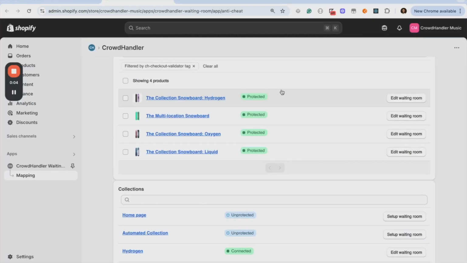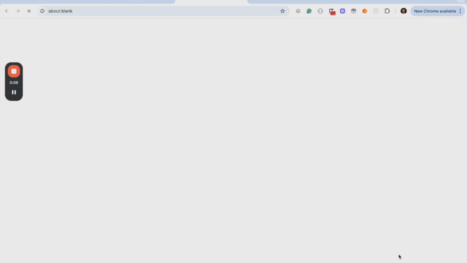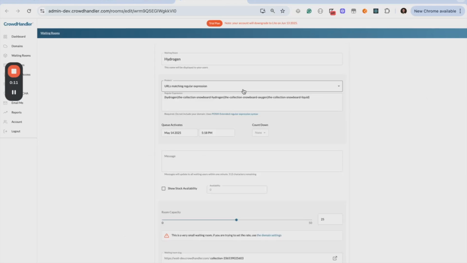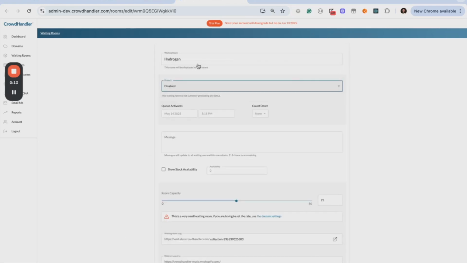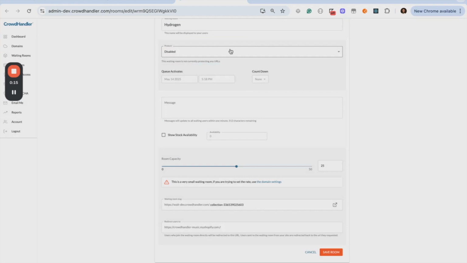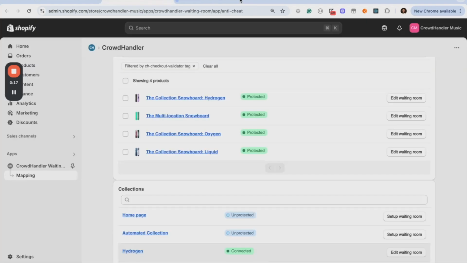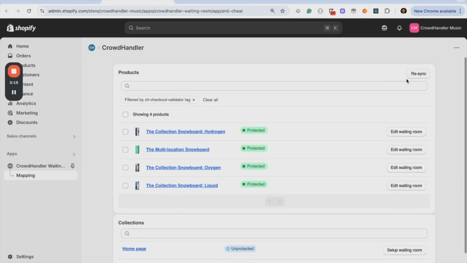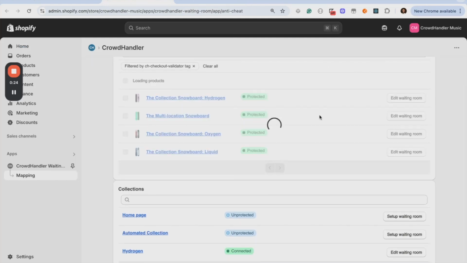If you would like to disable CrowdHandler protection for a product or collection, disable or delete your CrowdHandler waiting room. Hit the Sync button in the Shopify app. Finally, remove the CrowdHandler tags from the products.